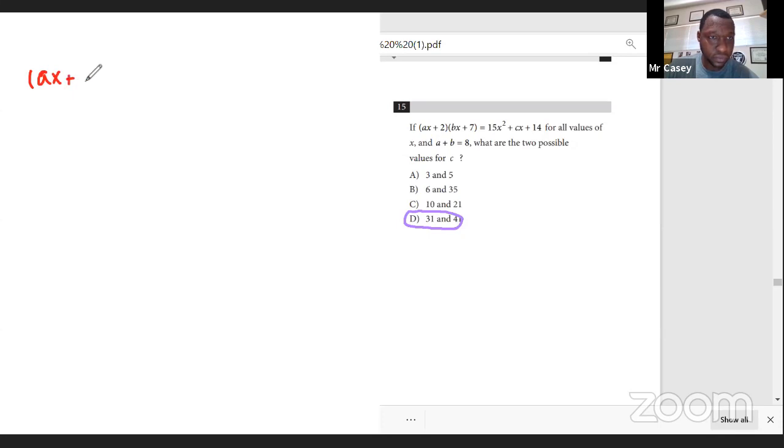AX plus 2 times BX plus 7. And I already told it what that equals, which in this case is a trinomial: 15x squared, then we have this coefficient of CX, and finally we have that constant being 14. All right, so I got that part written out. You've heard of that thing called FOIL, where you multiply the first, outer, inner, and last terms and all that kind of good stuff?